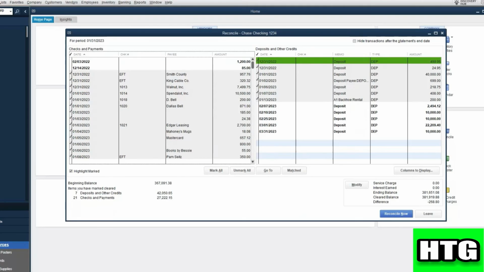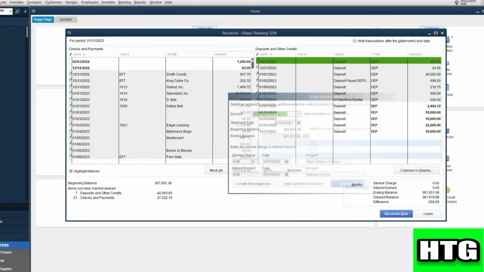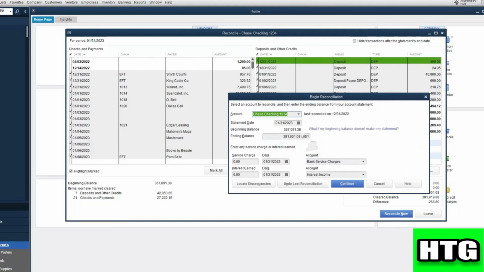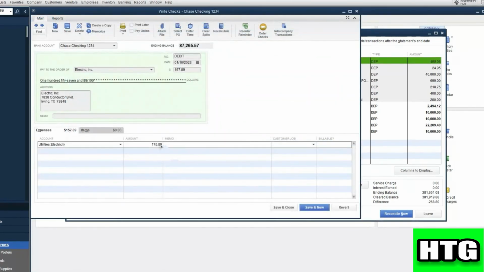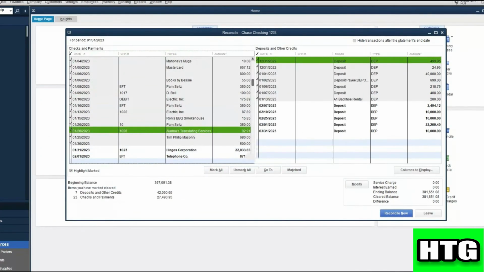If you have a difference, select Modify and verify that your beginning balance and ending date all match your statement. If they do, go back and check the selected transactions to make sure they match the statement. If any transaction has the wrong amount, double-click it, correct it, and then save. Once you've reached a difference of zero, select Reconcile Now.